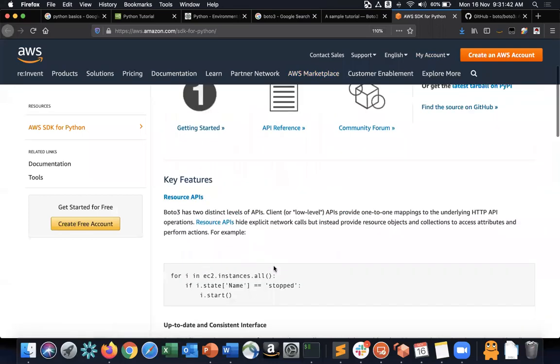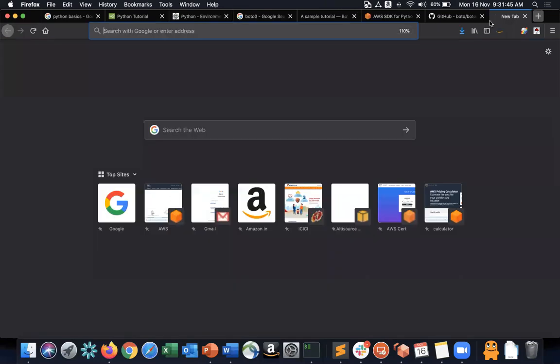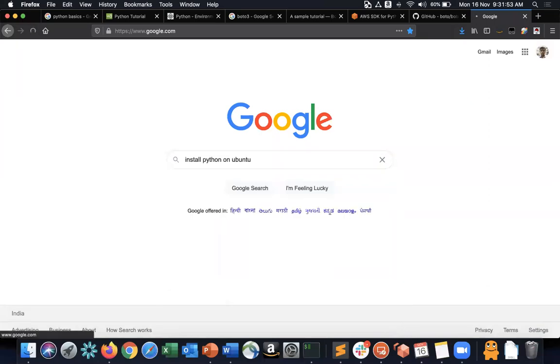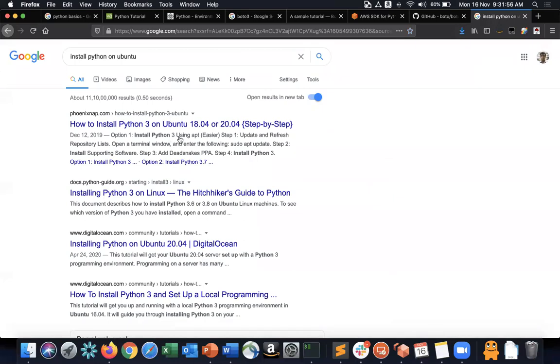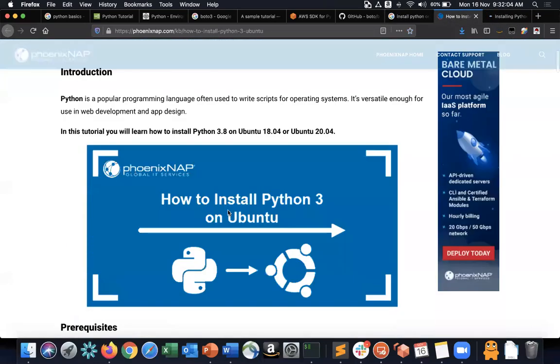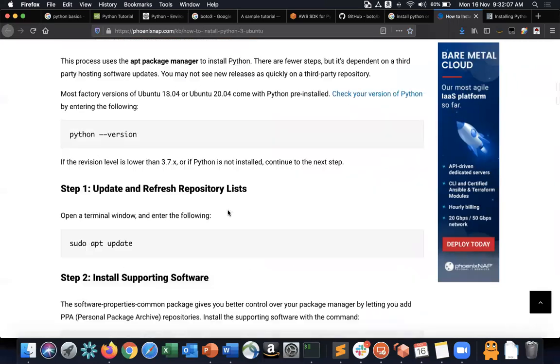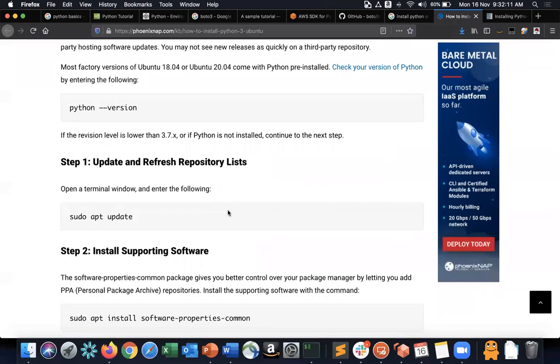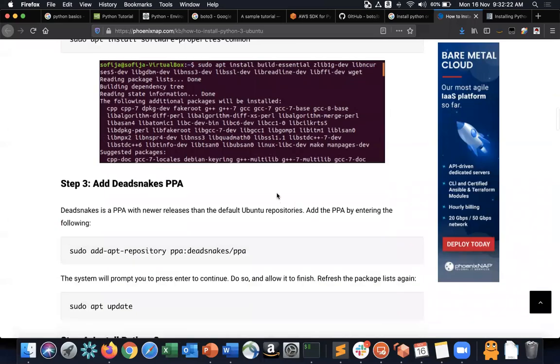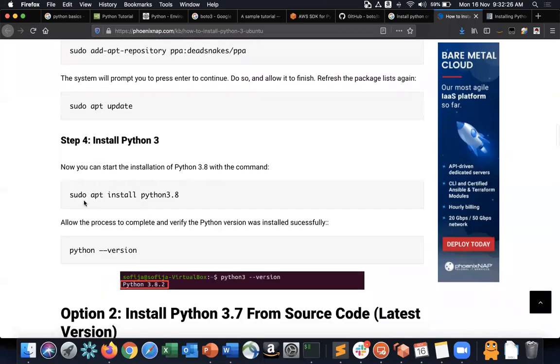Okay, so what we're going to do now is install Python on Ubuntu. Yeah, so here you have to first install some software properties common, some libraries. You have to first install those. Yeah, then you can say sudo apt install python3.8. So then it should be done. I think that's the simplest way of installing Python.